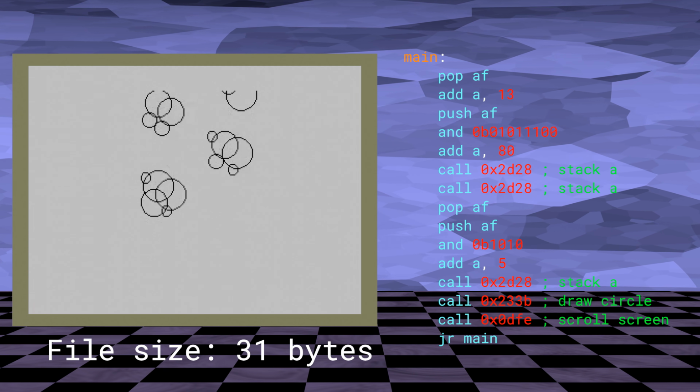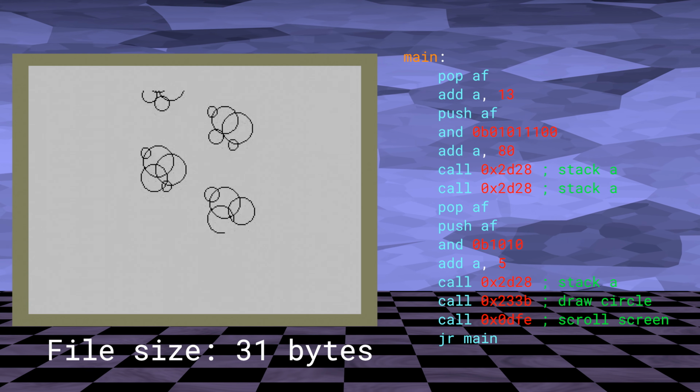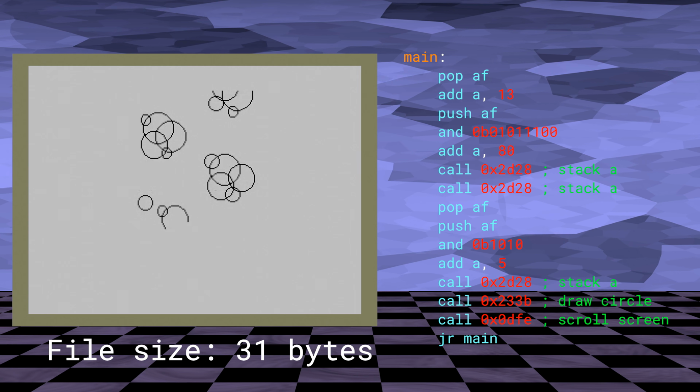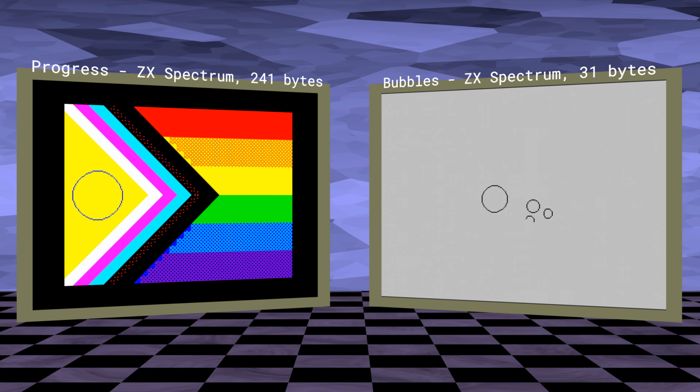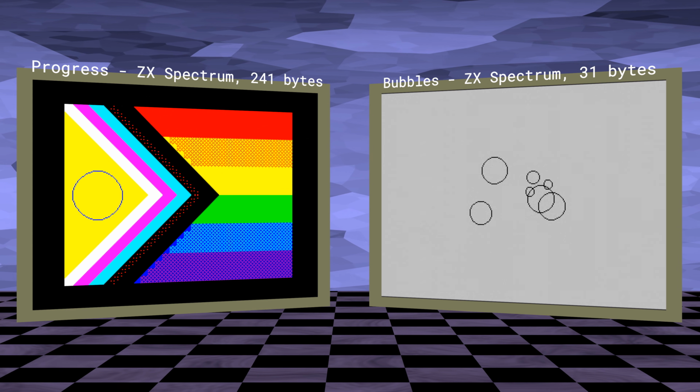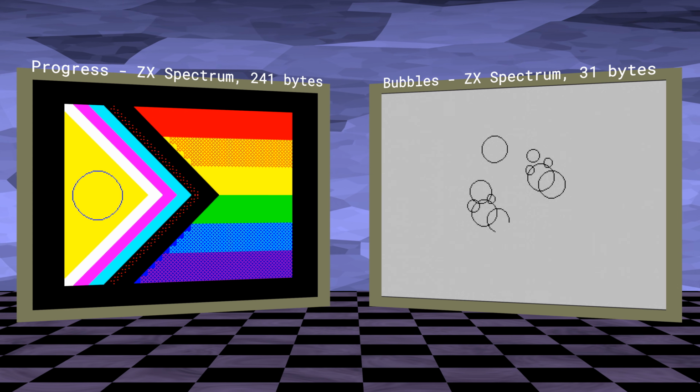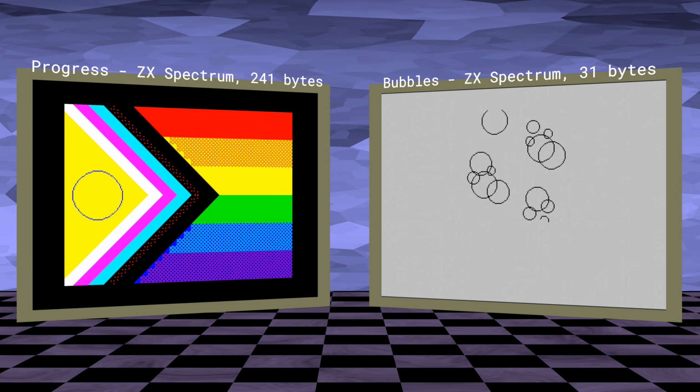It was only after writing this that I realized, hey, these look like bubbles. And so I decided that these are bubbles, hence the name of the demo. Despite being some of the smallest demos I have submitted to any demo competition, these are the demos that I've enjoyed working on more than any other I've done previously.